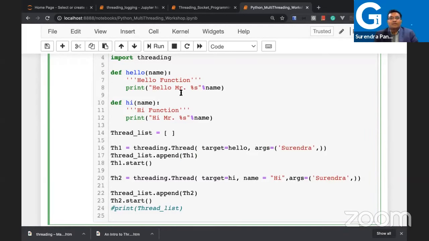The argument is passed like here, we are going to pass Surendra, and it is given in a tuple. Now you may pass multiple arguments. Right now we have just one argument. If you want to pass more than one argument, you can pass them here.